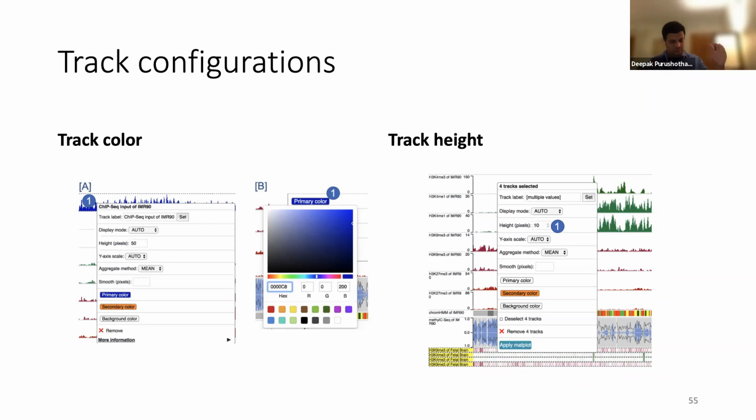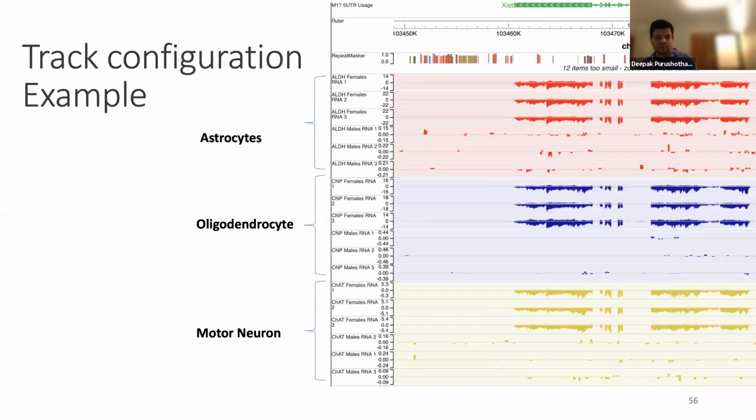For example, you want the y-axis to be normalized against all the tracks, across all the tracks. Otherwise some peak might look like way high, but then it is not really that high. So you could normalize those things, use the configuration settings to easily organize the tracks. So for example, in this example, we have taken a whole bunch of astrocytes and put the background as red, so it is visually more nice and clear.